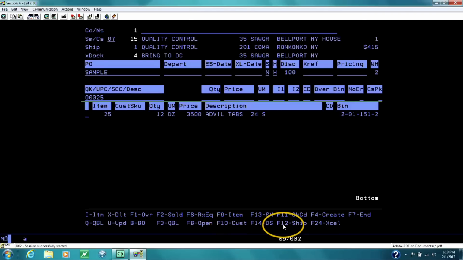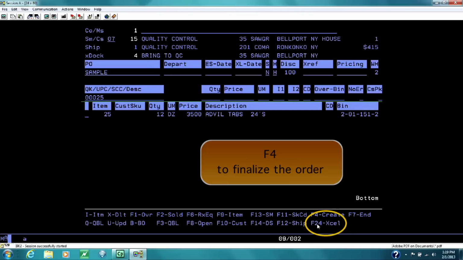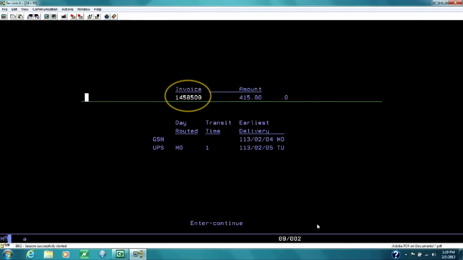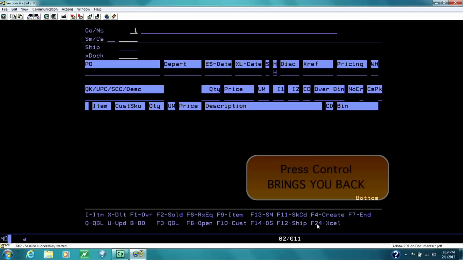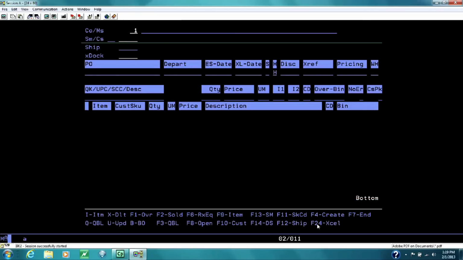Notice F12. F12, I can look up the ship to location of that customer. And if I chose, I can cancel out of the order. Let's go ahead and press F4 and finalize the order. This is our order number. It starts and ends with the same number. And press Control and it brings you back to the beginning of order entry, so you may enter a new order.